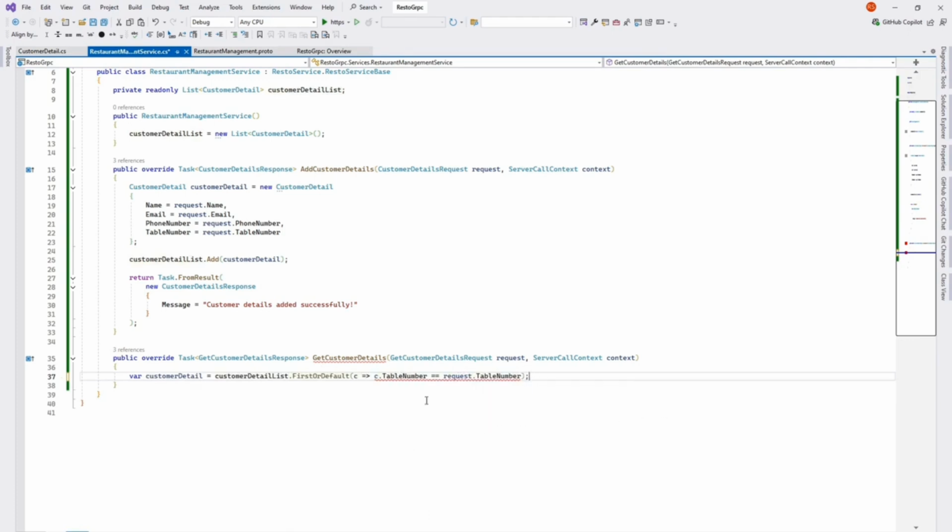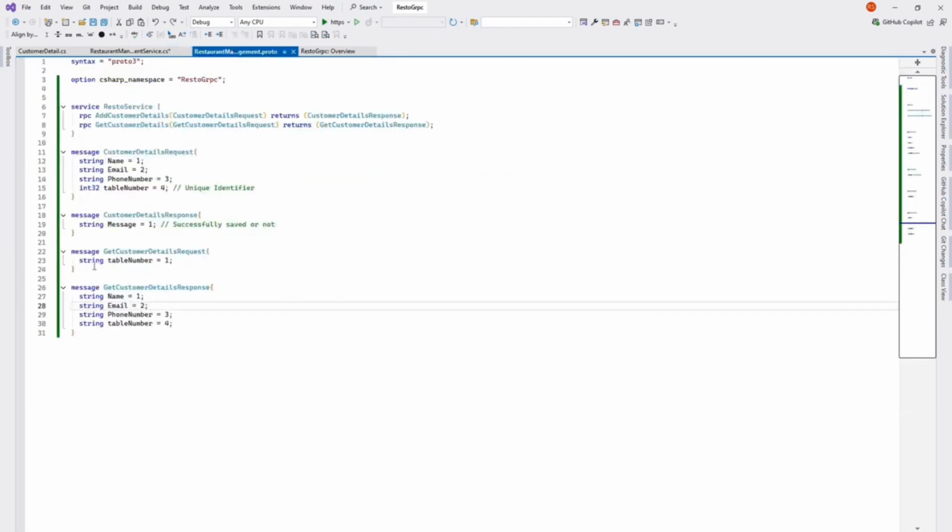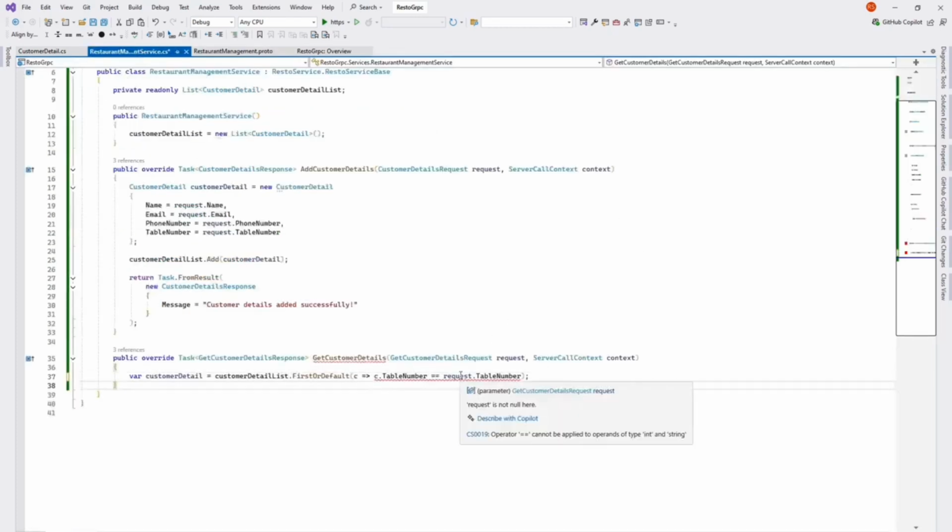It's saying cannot be applied to int and string. So let's go to our proto file. Okay, we have the table number as a string, so let's make it int32 because everywhere we'll be using int32. So save it. Let's go back, and this line should be okay now. Okay, this line looks good.